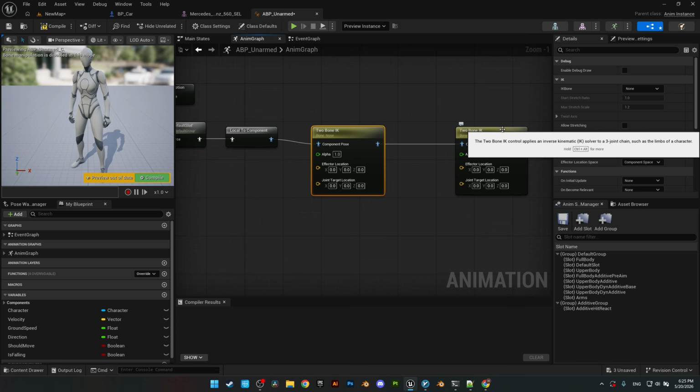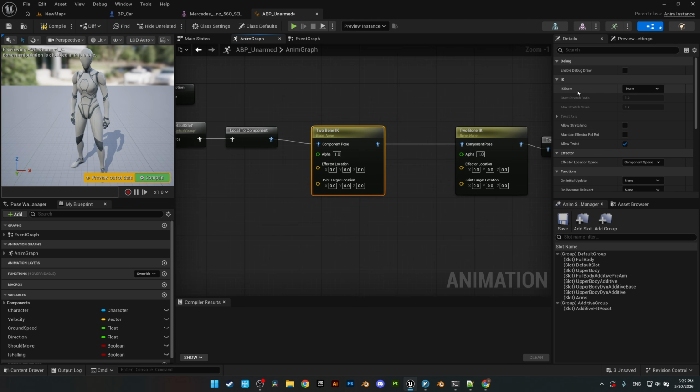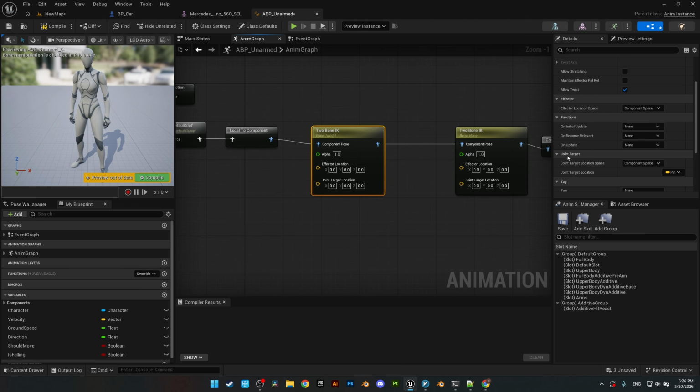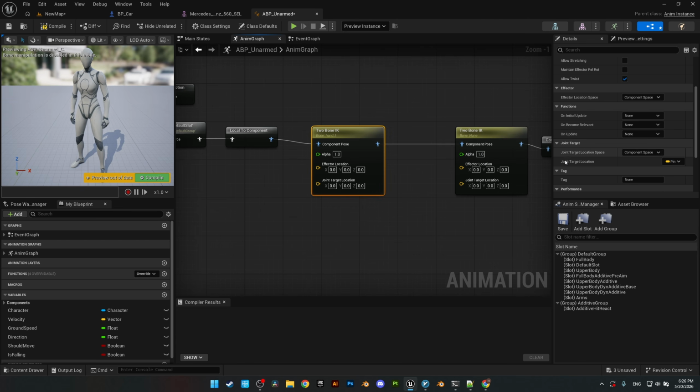Click on it and go to Details panel. For the IK bone, we need to choose the effector bone, the bone that is going to drive the other bones, which in this case is hand_L. Next, scroll down and search for joint target. I don't know why the name is joint target, but it's the same as pole vector. The pole vector tells the IK which direction the middle joint should point, which prevents the limb from flipping unexpectedly. So the middle joint between upper arm, lower arm and the hand is lower arm.